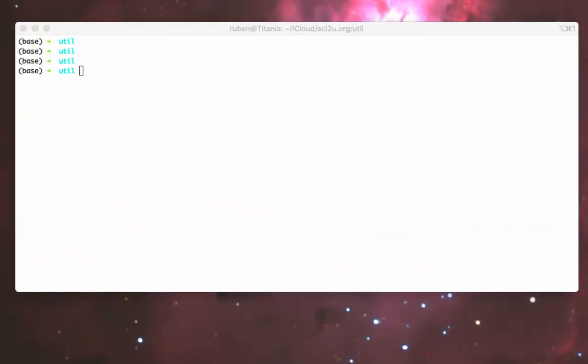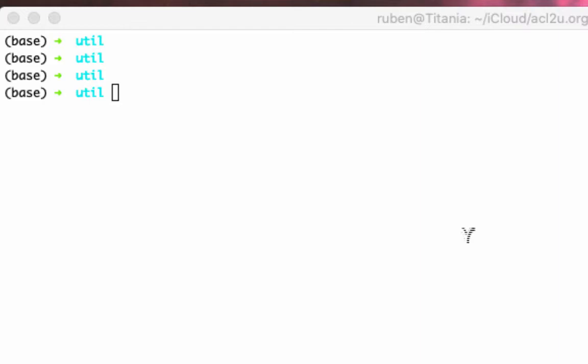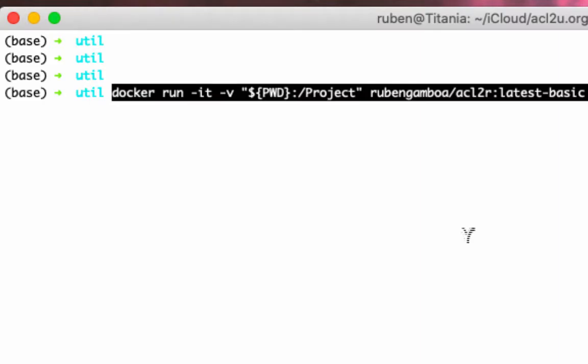Okay, so I'm going to go ahead and run a Docker image for ACL2, and I've got the command saved right here, so let me just bring it. Okay, so I'm running Docker with the -it flag so that it actually lets me run a terminal.